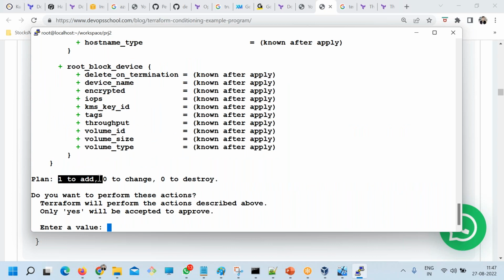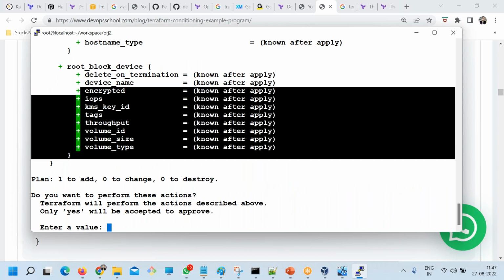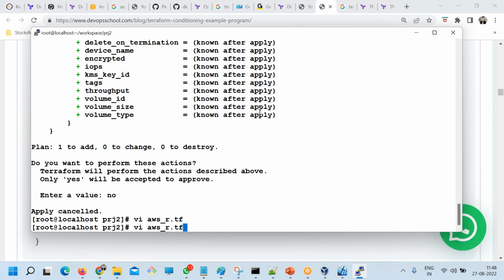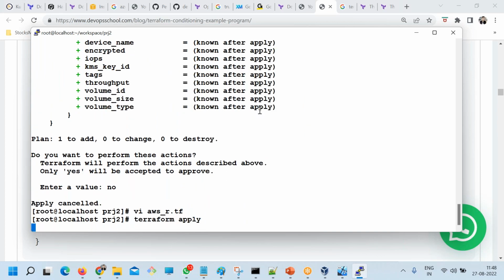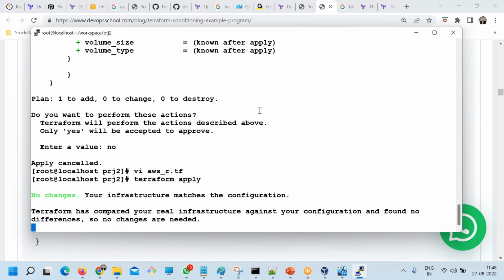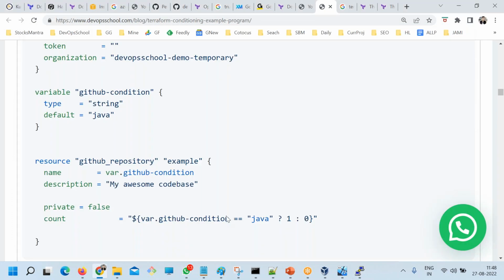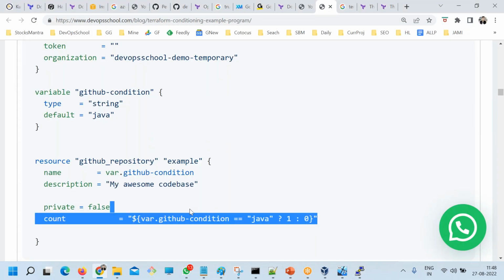Still that GitHub resource is not being created, only AWS. Now what about I say no? Okay, I say no, and I'll go and change the code, and here I'll make it Java to Java 1, something which is not there in the condition, and apply. And see 0 resources. So this is one of the ways you can add a condition. Did you understand, all of you? Yeah, Rajesh. Okay.